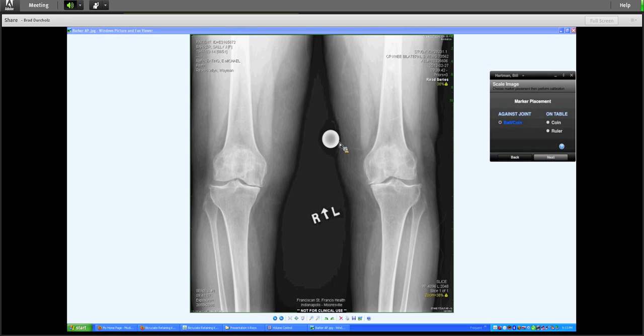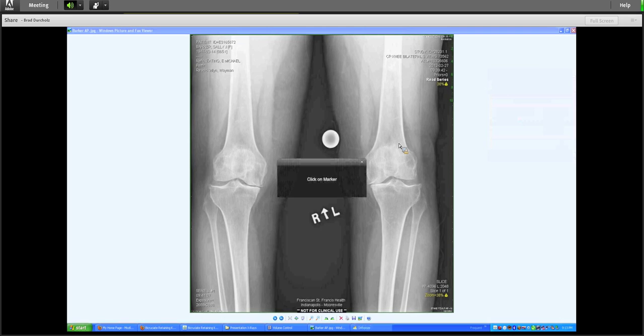You can see a sphere that was used in this particular X-ray. So I selected the fact that this was a ball against the joint. It wasn't laying on the table, and I'm going to click Next. And now I'm going to click on the marker. And what this does is the software is going to try to delineate the edge of that sphere the best it can. And it did a very good job in this particular occasion. I clicked on that marker, and it exactly found the edge of that marker.